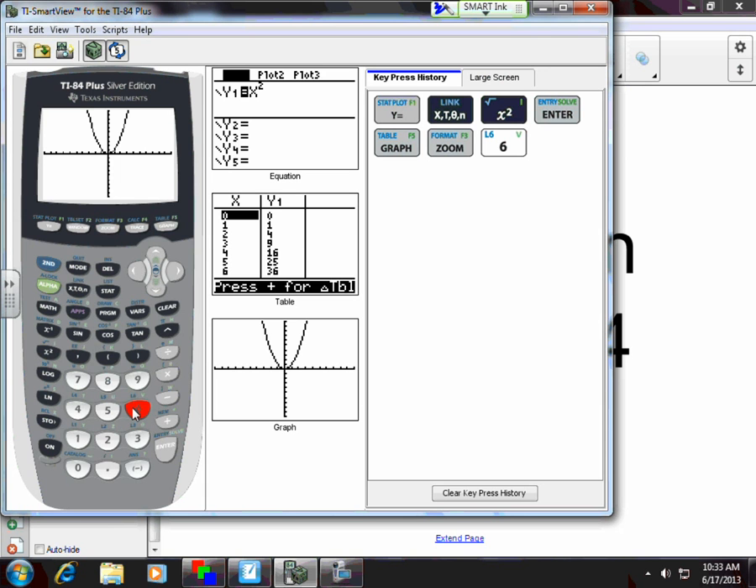It regraphs. The zoom standard button takes you into a window where the x goes from -10 to 10, and the y goes from -10 to 10. So that's called the standard window. So if your graph didn't look like what our graph looked like, you can try zoom standard. It's always a good idea to use zoom standard when you're starting out with a graph, just to get a quick look. So we have a function there.